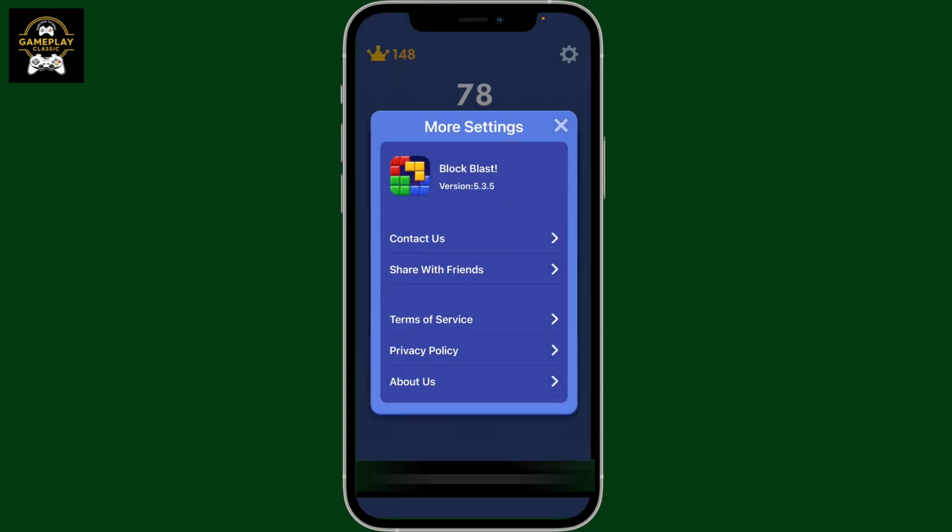Your friend will receive the link and then they can download and join into Block Blast instantly. Now you can enjoy playing together with your friends.